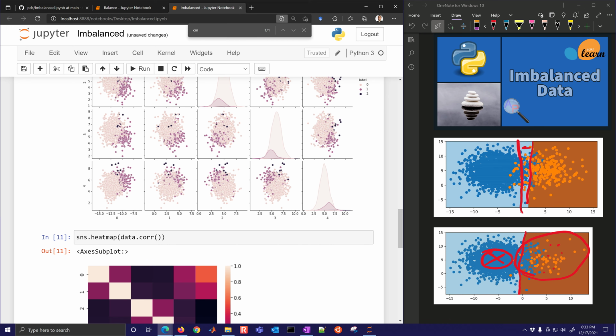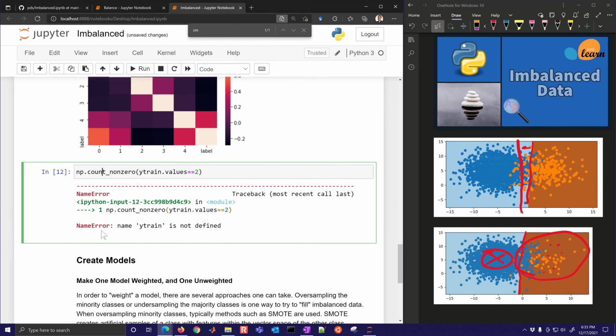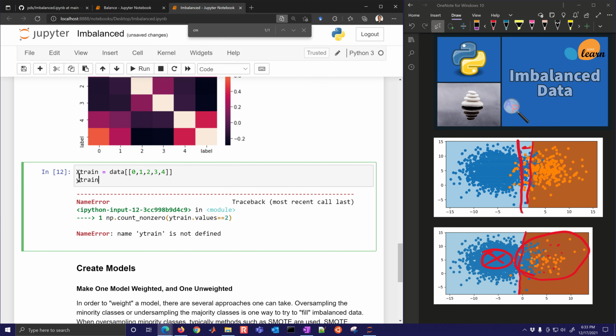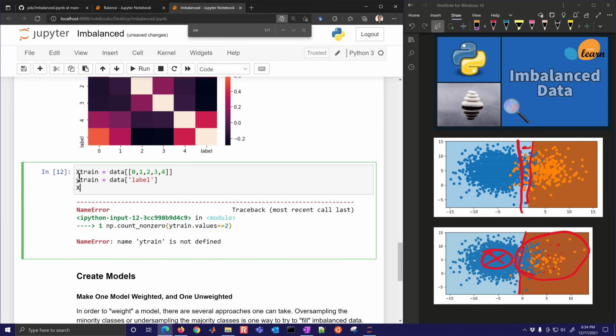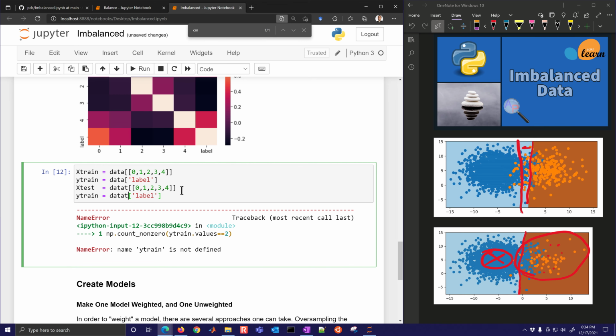Let me see. Oh, I know what I need to do. I need to first of all go ahead and split that out into my X train equals data, and I'm going to say that 0, 1, 2, 3, 4. Those are going to be my training data sets, and then my Y train is going to be equal to data, and then that's called label. And then my X test, that's going to be data T, and that's going to include those same labels there. And then Y test is similar, but it's just data T for the test, and that's Y test.